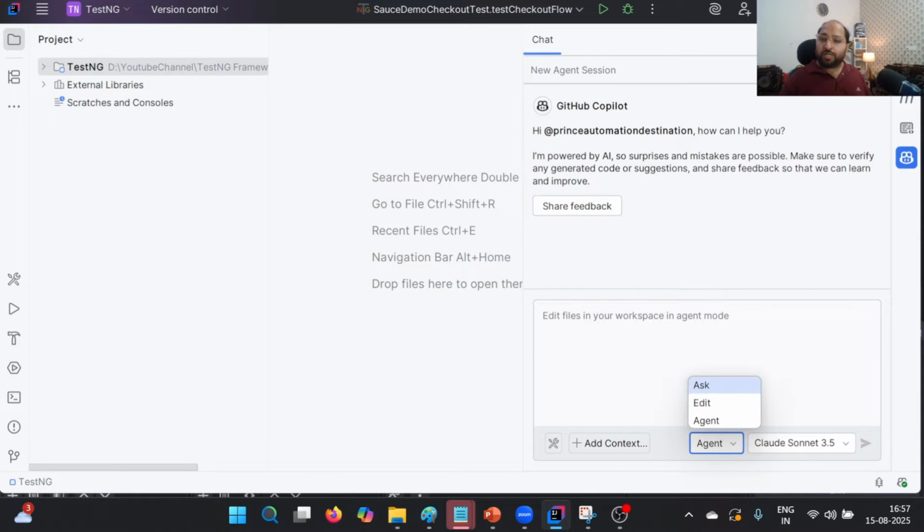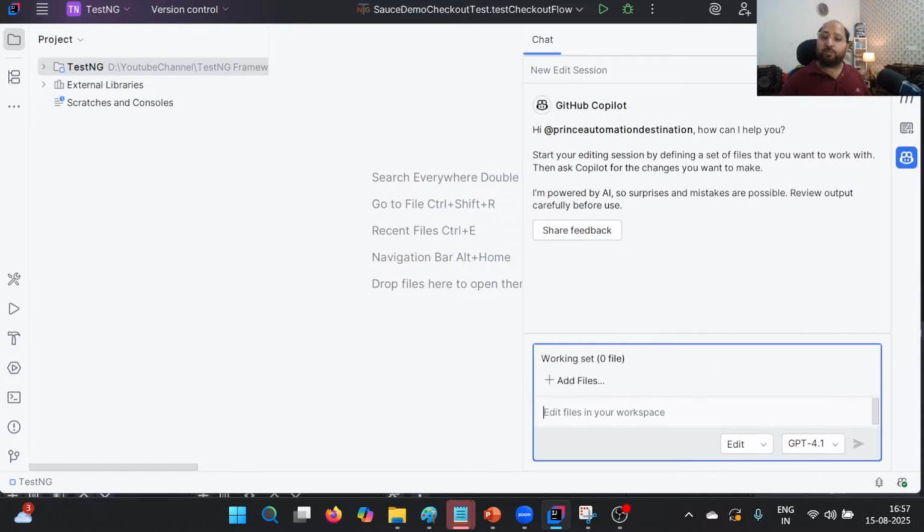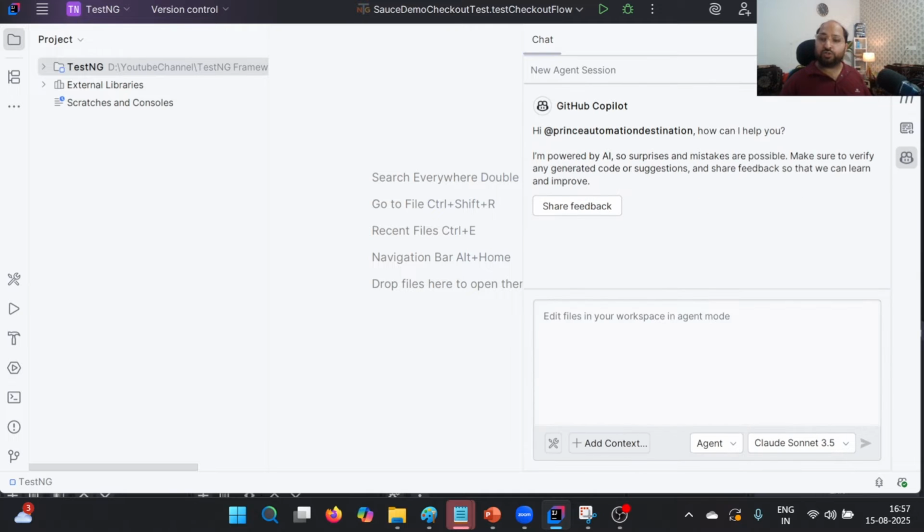And also it has three modes. Ask mode, which will simply generate the output. Edit mode, by which it will edit the files in the system. And agent mode, using which it will locate the files, it can update the file, it can read the file, and many other operations it can perform. Also in agent mode, we can integrate MCP. As soon as you choose this particular agent mode, you will start seeing this particular section, right?